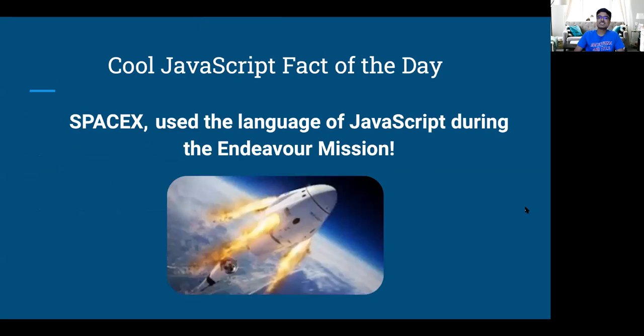All right, let's get started with the first ever Tech Bytes cool JavaScript fact of the day: the company SpaceX used the language of JavaScript, which we're learning about through these web development and JavaScript courses, during their recent Endeavor mission.